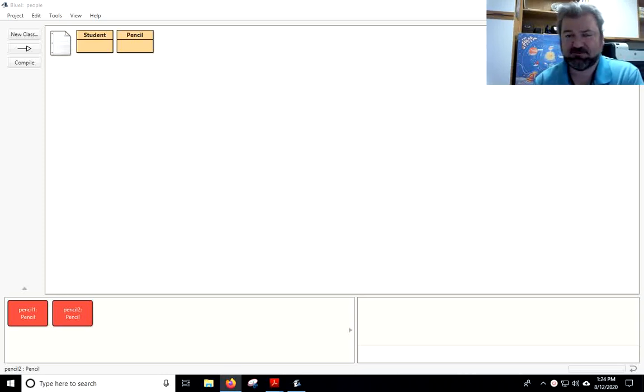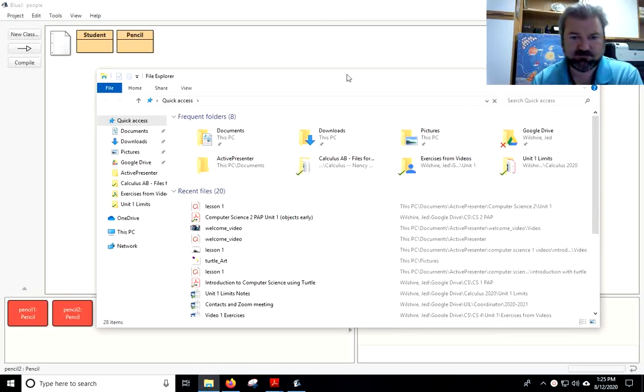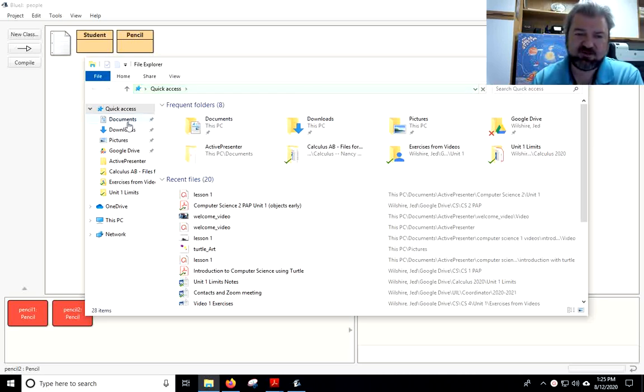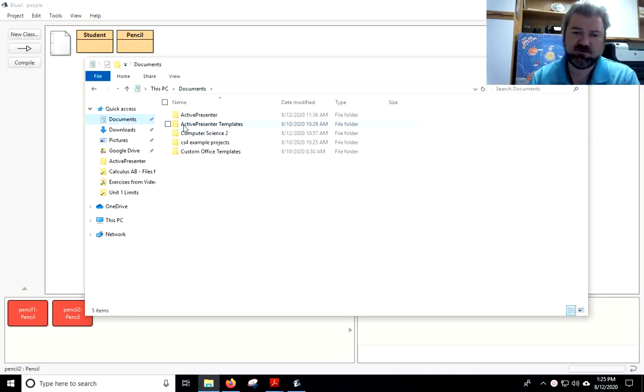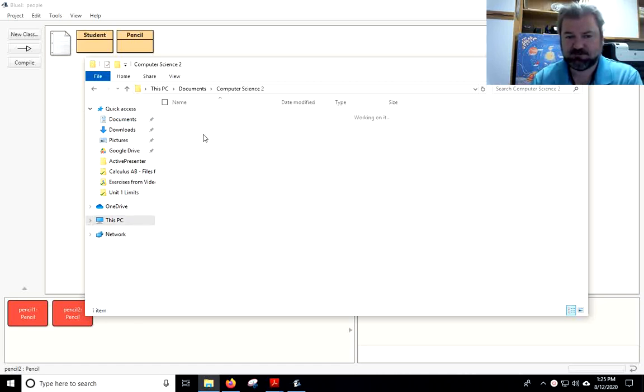The last topic we need to touch on in this lesson is how to find your code in your computer. For a Windows computer, we can open up the File Explorer window. Now I saved my code under Documents. You may have saved yours somewhere else. And I made a Computer Science 2 folder and a Unit 1 folder. And there's my project name.